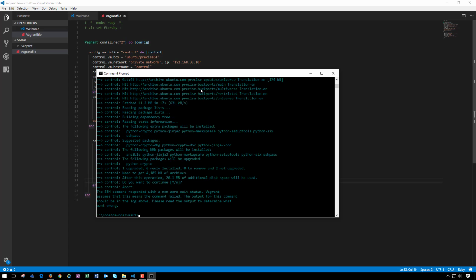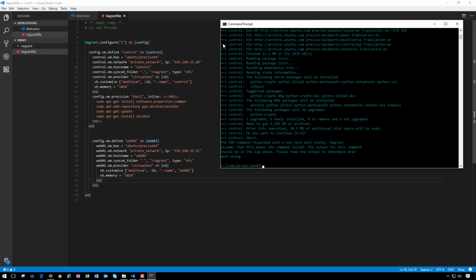Okay, so as you can see, it came back with some, not errors, but it required input from us, right? It basically ran through the provisioning portion, and it requires input. Basically, do you want to continue? And since we executed from within the shell script, we couldn't provide input, so it just aborted the execution.